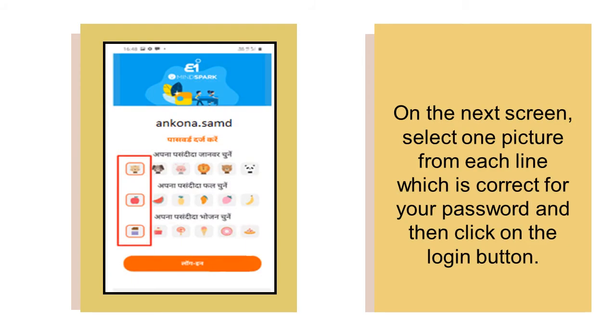On the next screen, select one picture from each line which is correct for your password, as shown in the picture, and then click on the login button. Please keep in mind that the Mindspark ID and password are always provided beforehand by the Mindspark team for every Nanikali or student.